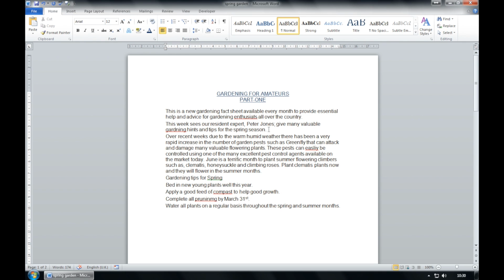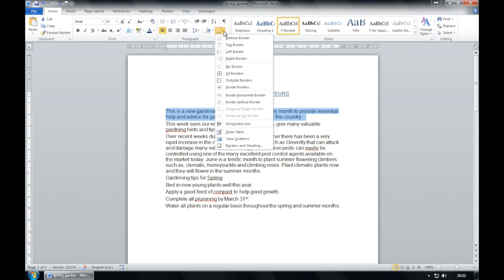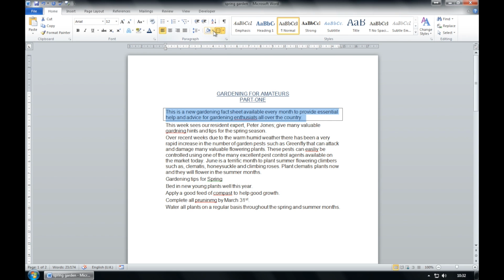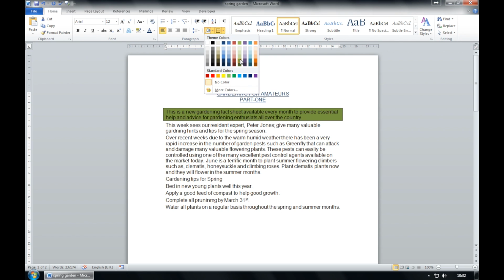Using the file Spring Garden, add a box border with the green shading to the first paragraph. So we need to highlight the first paragraph here. As you can see in paragraph here, we can actually fill the paragraph with a particular colour. So it says fill with green shading and add a box border. So the shading we want is here and the box border is here. So if we do the box first, we select to the right hand side here, we want a border all the way around the outside as a box. So we want the outside borders, select that, and then we need to fill it with a green colour, like so.